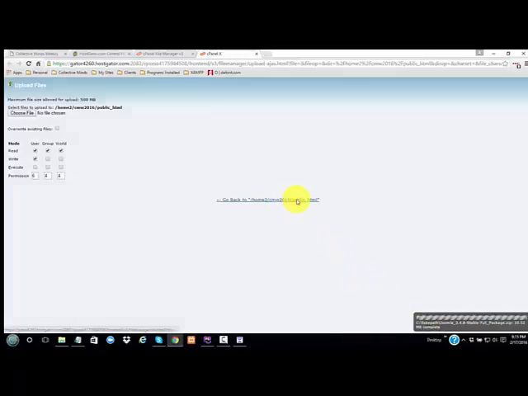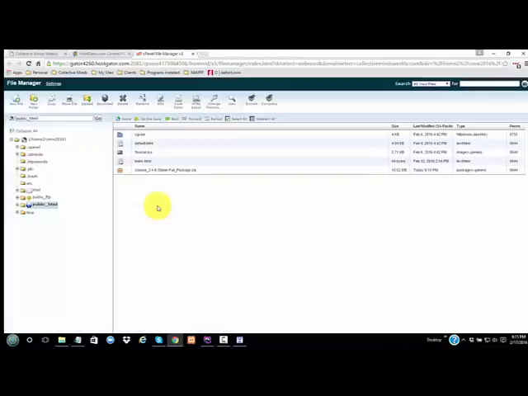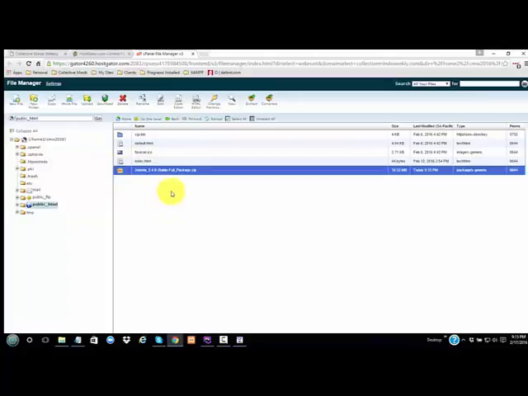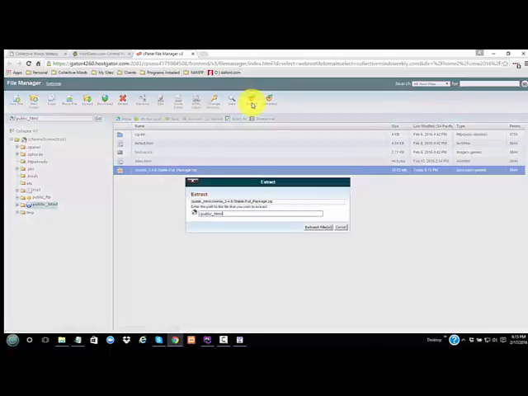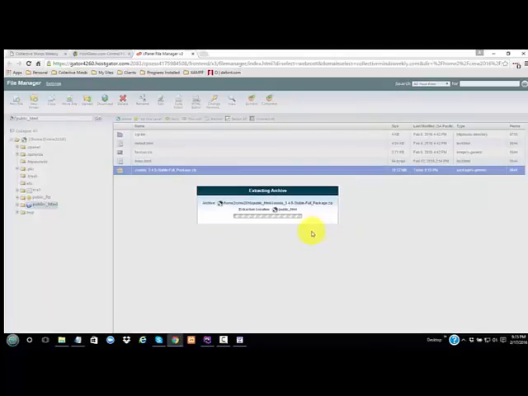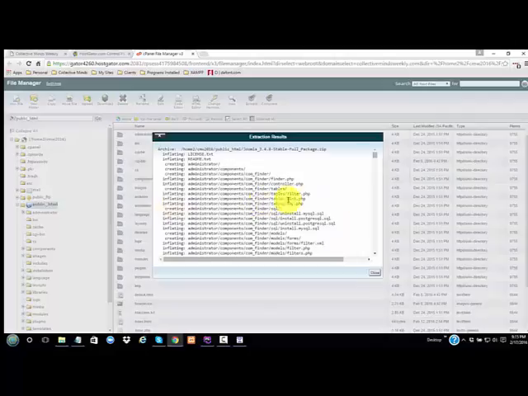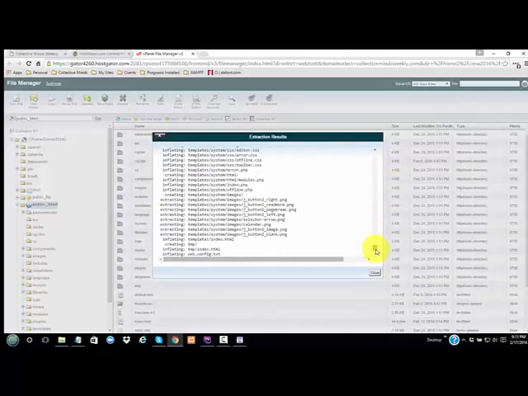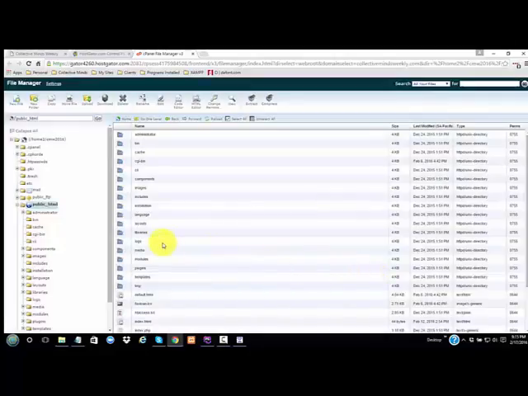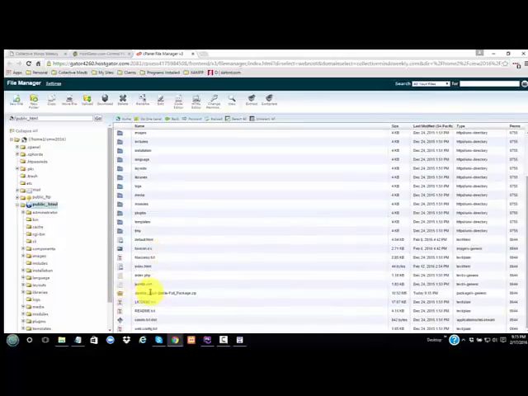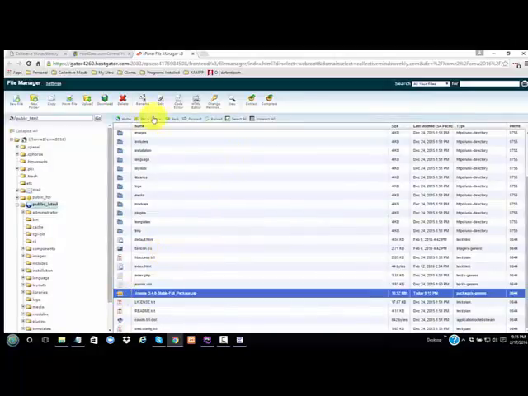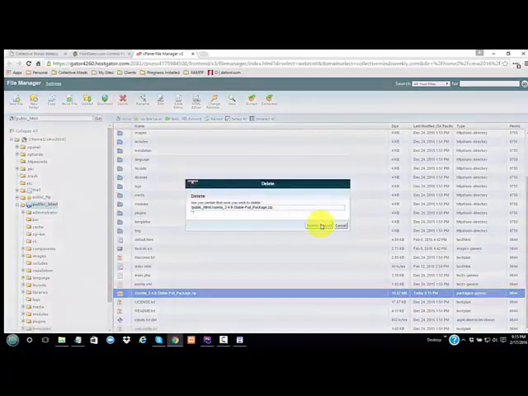So now we can go back to the root directory. And here's our zip file. Now what we're going to do is click on the folder and highlight it. Then we're going to go up to the extract button and extract. And we're extracting the files into the public_HTML. Click on the extract file button. And now it's all extracted. We'll close this. And then we're going to go in and find our zip folder, highlight it, and delete it. We don't need it anymore.